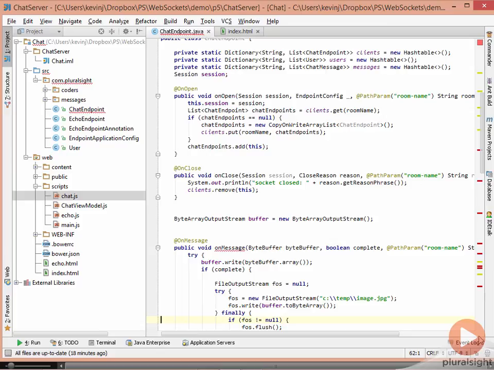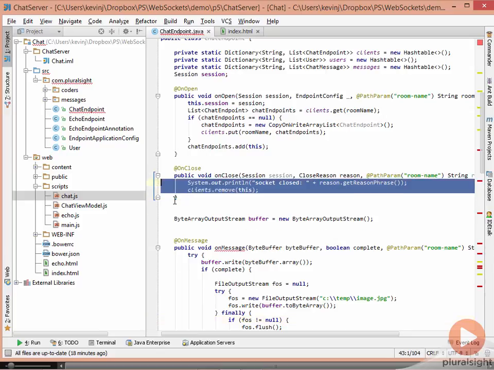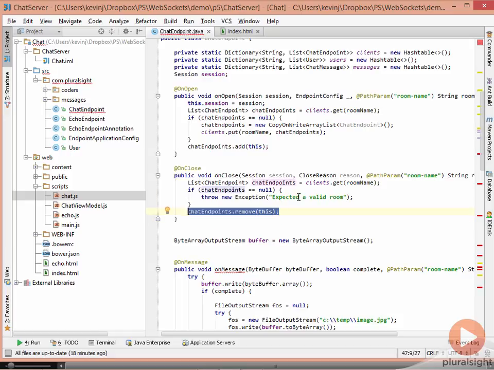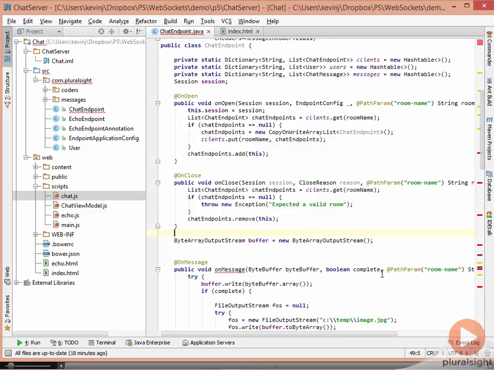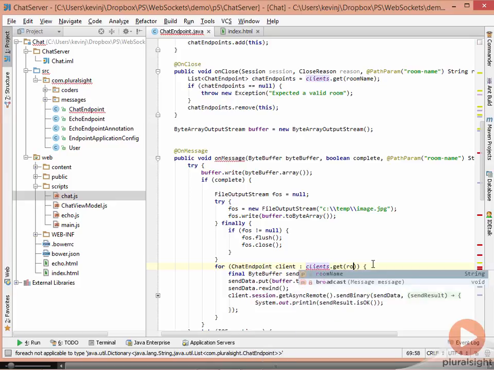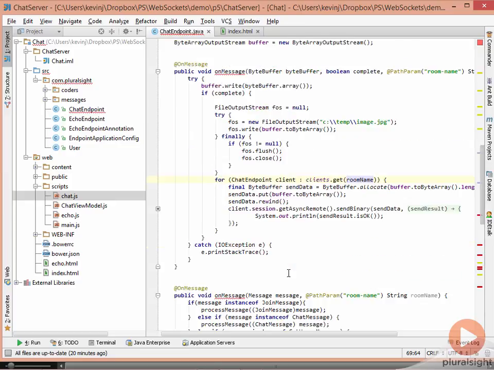We do something similar for onClose. In this case, we grab the room from the dictionary, but if the room doesn't exist, we need to throw an exception, as we are expecting the room to be there, and if it's not, this is an invalid case. And we need to add that exception to the method signature, and then once we've had that, we can remove the endpoint from the list of chat endpoints. So for onMessage, here we need to change the call from clients to clients.get and pass it the room name. And that will return us the clients inside this particular room, and again we can send this message to that particular client.